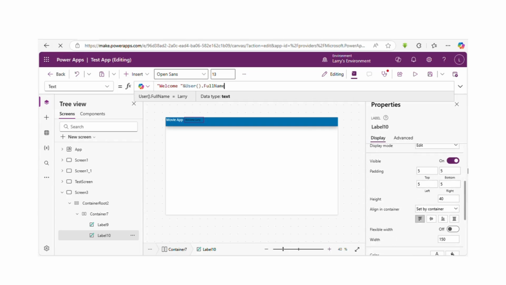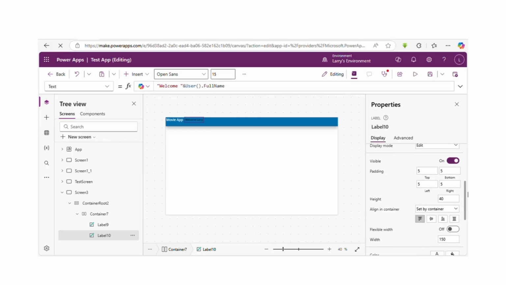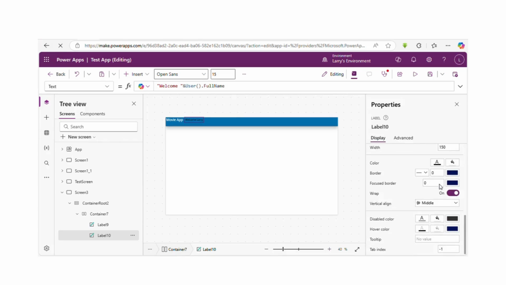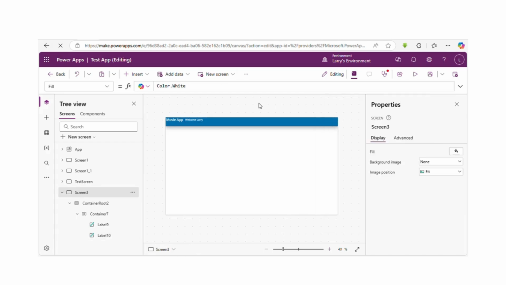So I want to increase the font size and also the color. If I want to make it 16, no, let me work with 15. All right, 15 is okay. Then I want to also change the color. The color is currently black, so I want it to be white. All right, and this is what we have currently.